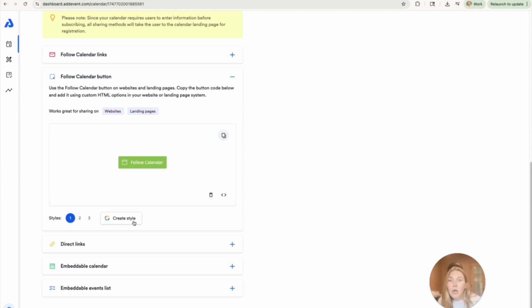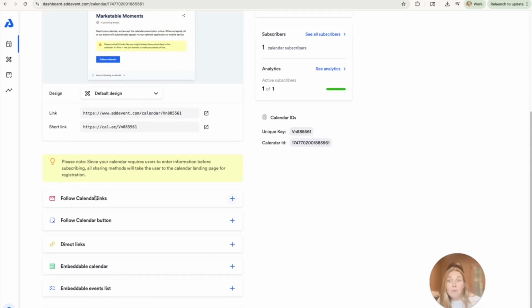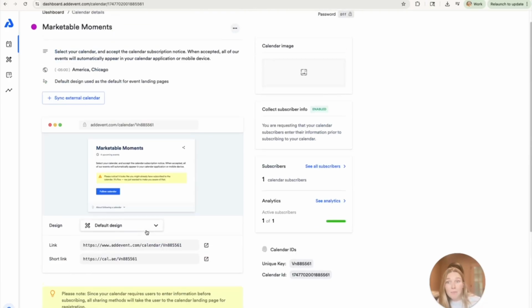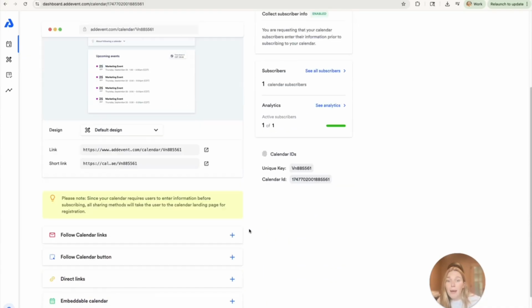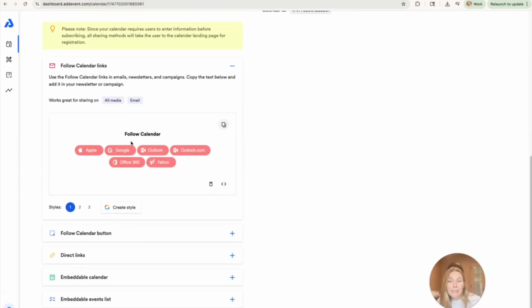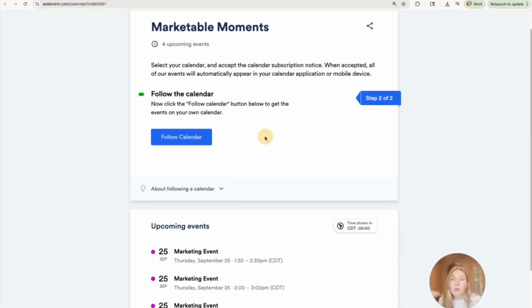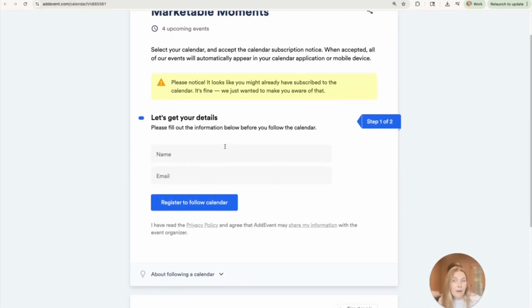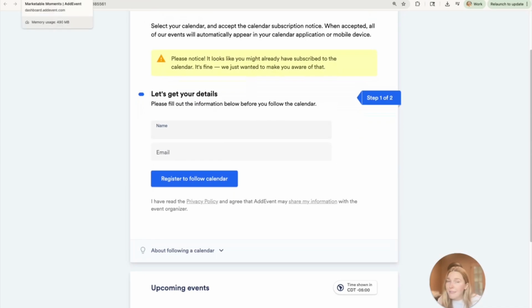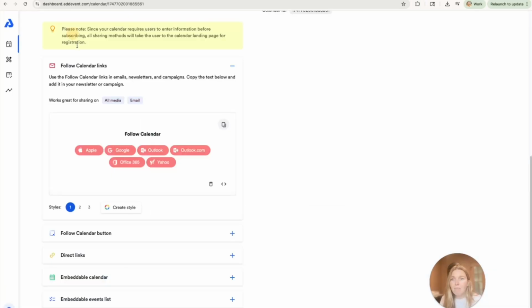It's important to note that with the follow calendar links and follow calendar button, if you are collecting information like I showed before, then no matter if you're putting these links or button on your website or landing page, when your audience clicks one of the calendar options, they'll be taken to your landing page to fill out their information. If you're not collecting any information, they would skip the landing page and they would go straight to add your events to their calendar via subscribing.